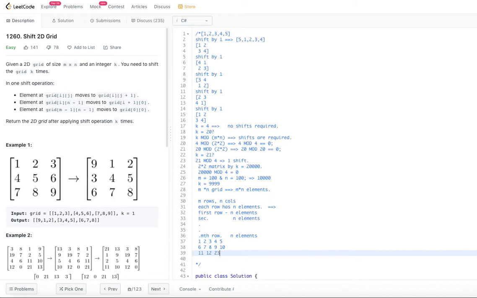11, 12, 13, 14, 15, likewise. Since these are 2 digits, let me just do it like that, so that it will be easy for people to understand. So that's how the numbering goes on. This is what I am going to use for the logic. What I am essentially doing is converting the indices.